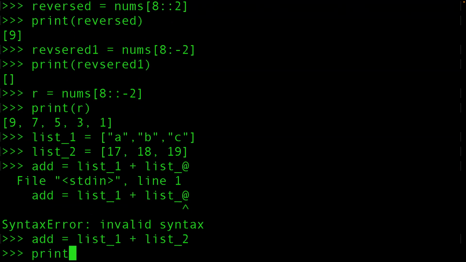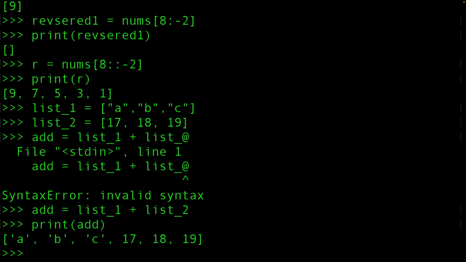And then I can print that. Okay, so I just added the list together. So list 1, list 2, and it just appends them right onto the end. Okay.